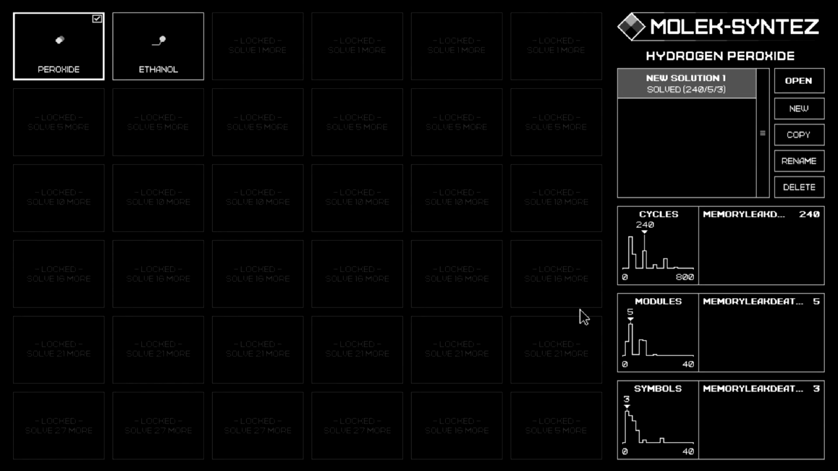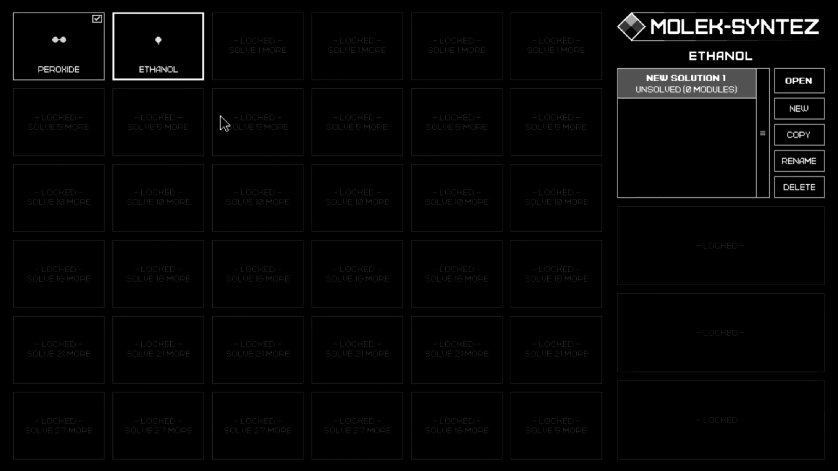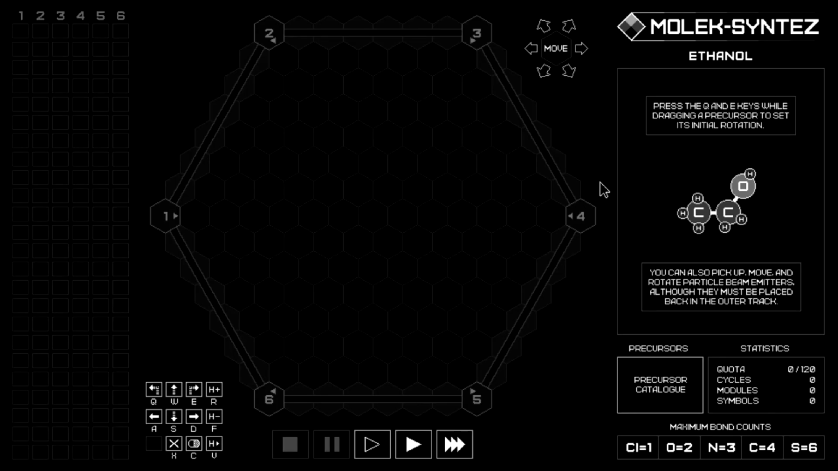Okay, alright. So then we need to do ethanol. Let's do it. Press the Q and E keys while dragging a precursor to set its initial rotation. Oh, okay. You can also pick up, move, and rotate particle beam emitters, although they must be placed back in the outer track. Okay, so you can put the initial positions of things, I guess.